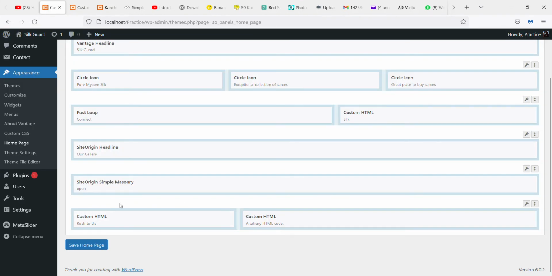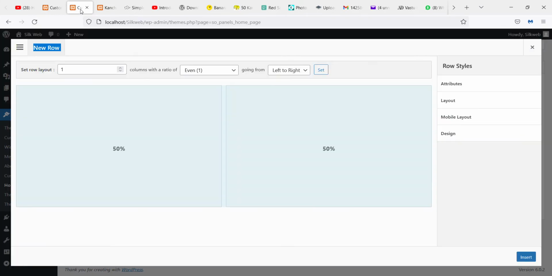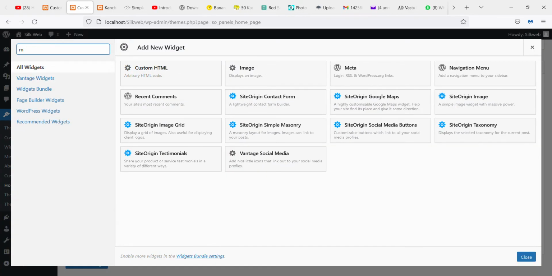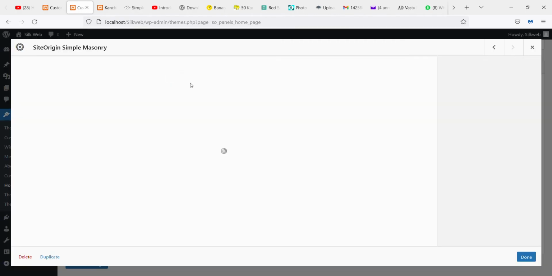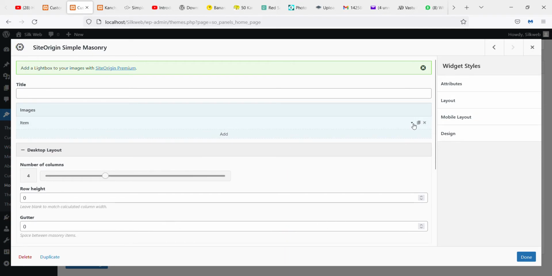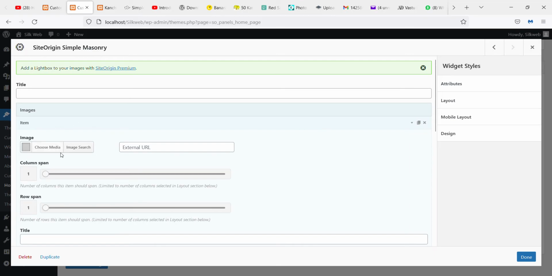In that row we need to have site origin simple masonry, and here also we'll keep as one row and insert. Here add widget masonry, site origin simple masonry. And here I don't want to add title because the title we already added in the headline, and I want to add images, so click on add and click on this row and choose media.